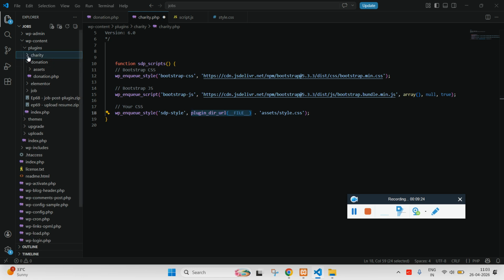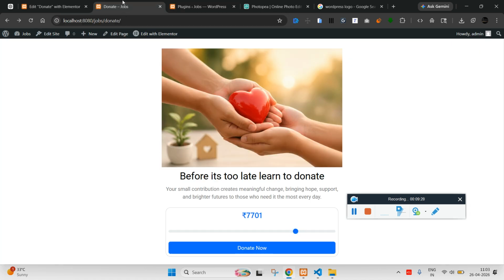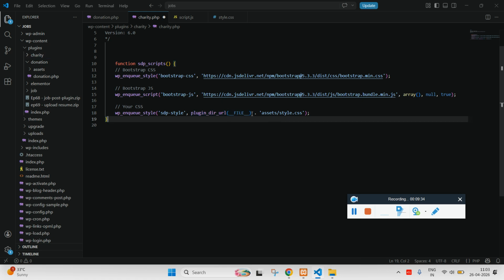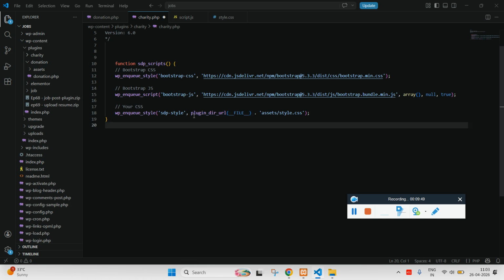So until wp-content, let me just show you. If you press Ctrl U, and to get the path till here, you can see localhost jobs, this is the domain, and then we have wp-content, and then we have plugins. Till here I want the URL, so I use this code.